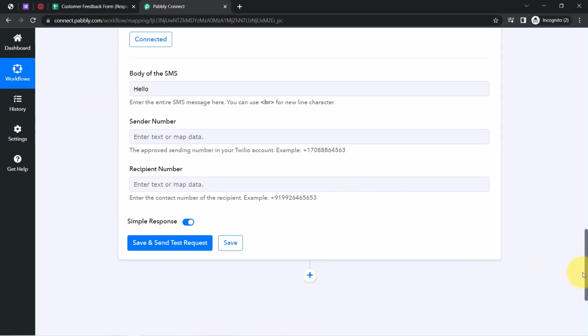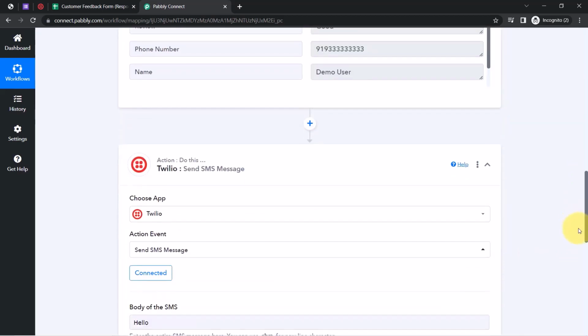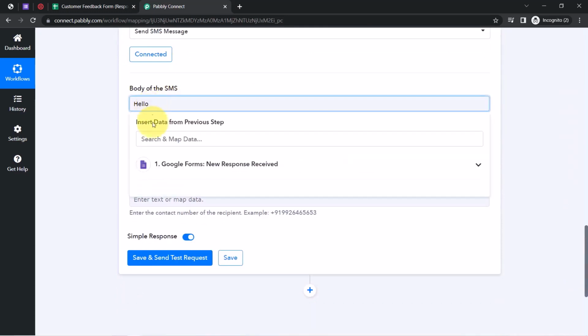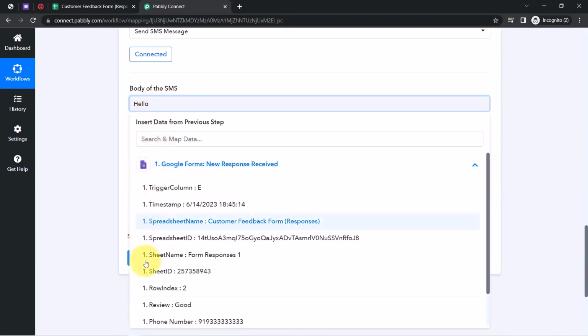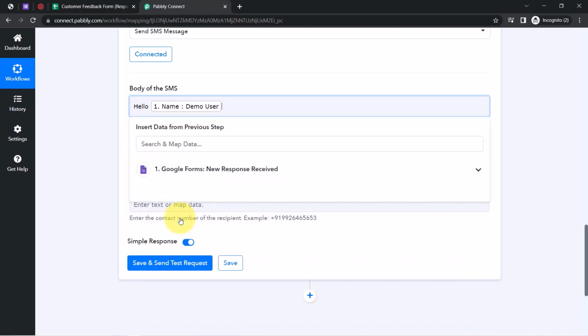Okay, so how am I going to do that? The interesting thing is I don't need to manually copy the data and paste it here. I am going to map this data, and mapping is very simple. Click on this field and you will find the above data, the form data, here in the drop down. Let me search for the name of the person, which is demo user. Alright, so I have mapped this field, this name, successfully.